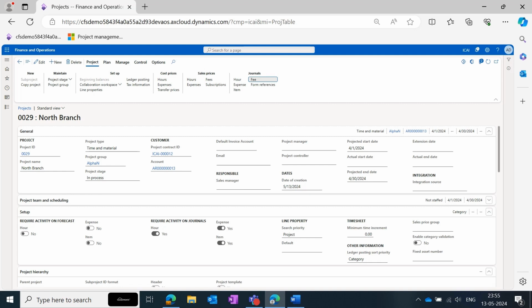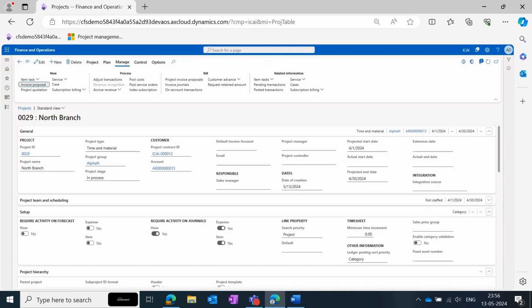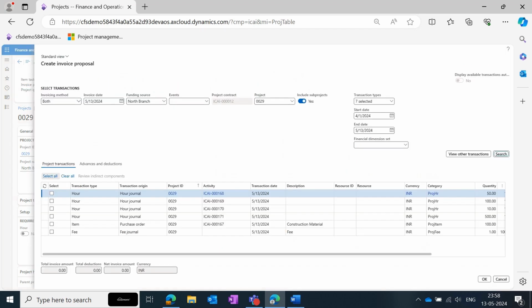Now let's proceed to the project fee. The project fee can be booked as per the activities defined in the WBS. Now let's proceed to invoicing the client. Let's go to Manage, Invoice Proposal. After we give the invoice date, all the journals that have been recorded from the start of the project till the invoice date will appear as project transactions.